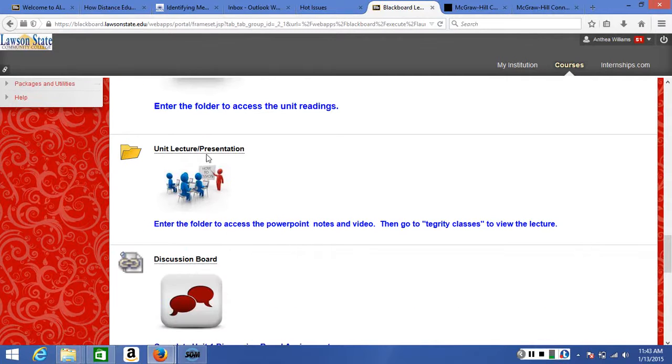The unit lecture and presentation. This is where I'll have the PowerPoint notes. You can print it off however you want to print off individual pages, which saves money and paper. It's good to print it off. Maybe you can do 6 slides per sheet or 9 slides per sheet, which is fine. Whatever you want to do, but save on money and time.